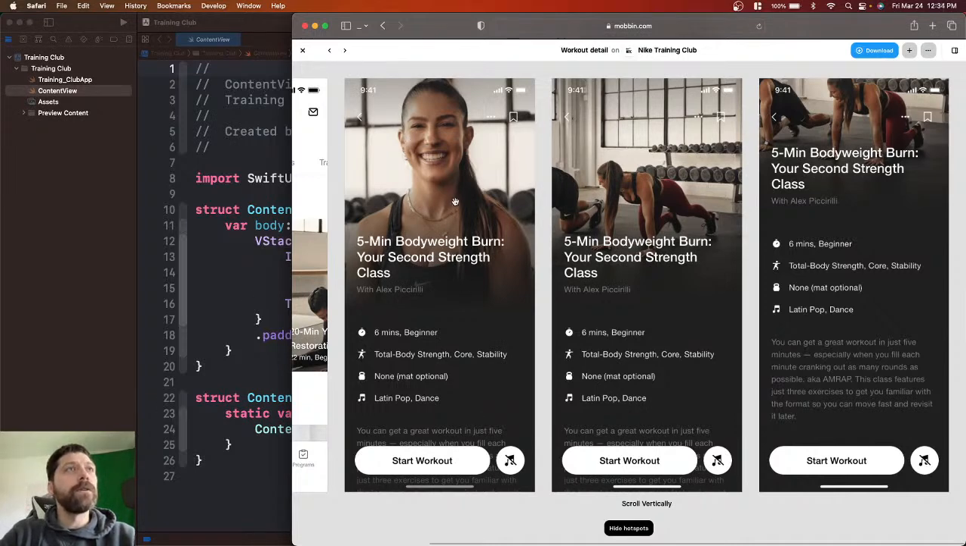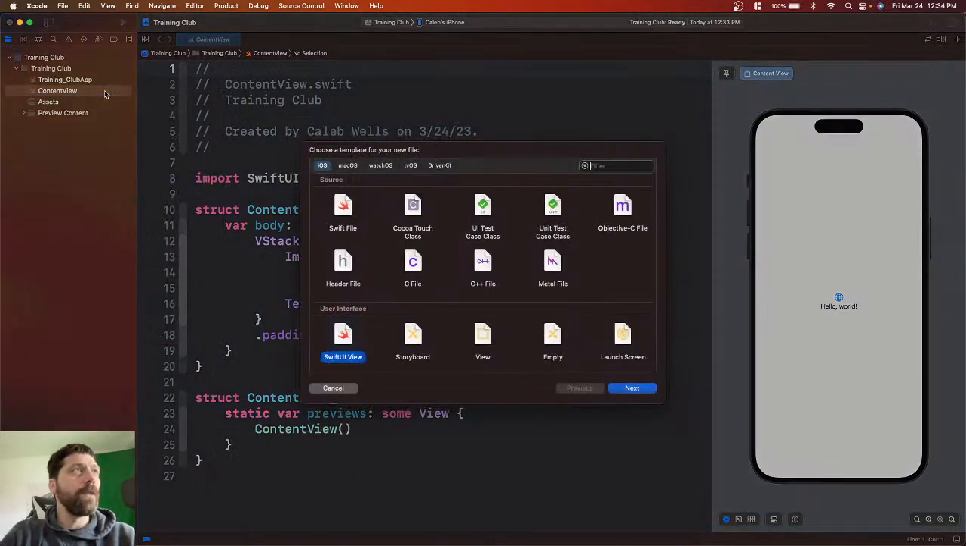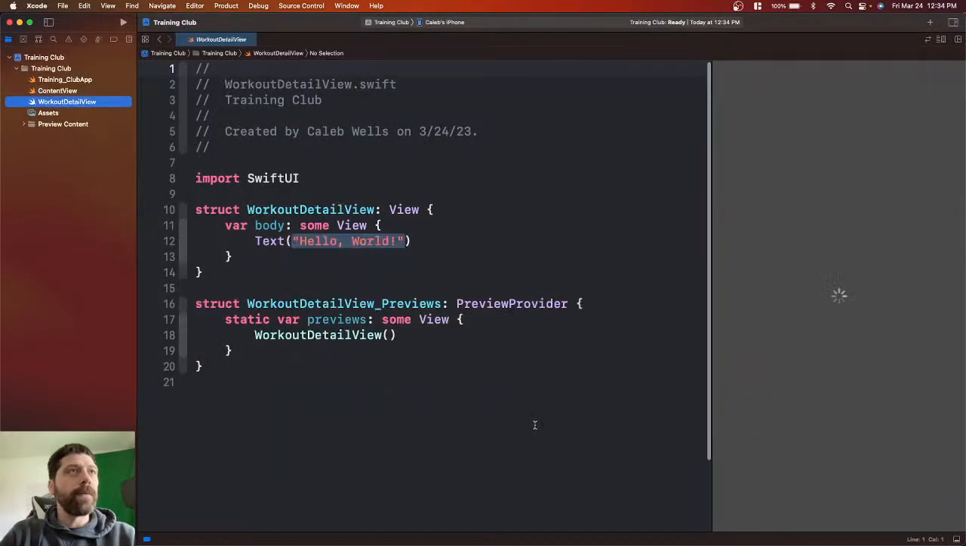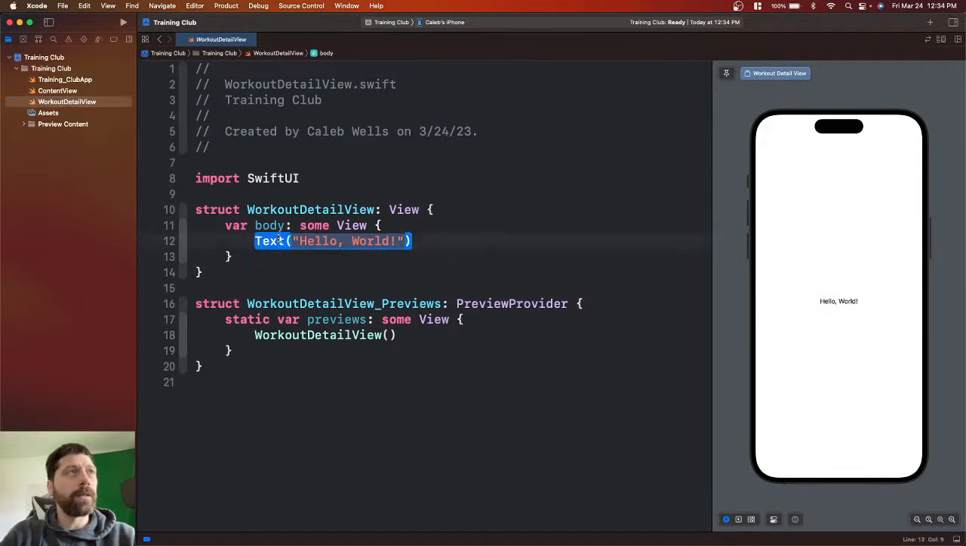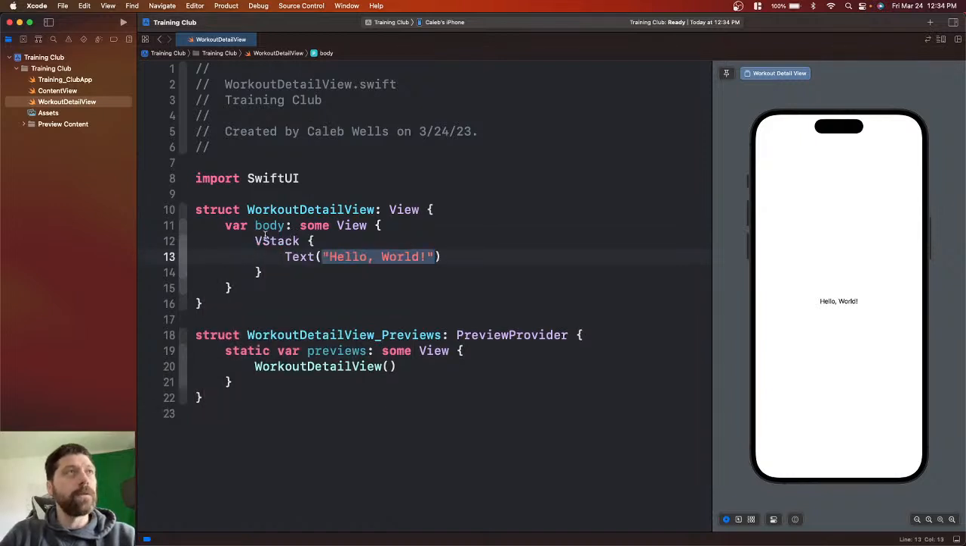So let's just call this detail view, or workout detail view maybe. We'll go ahead and go new, SwiftUI, and we're just gonna call it workout detail view. Press enter, and we've got a nice new workout detail view. And we'll go ahead and command click our text view, and we'll put this inside of a VStack just for now.